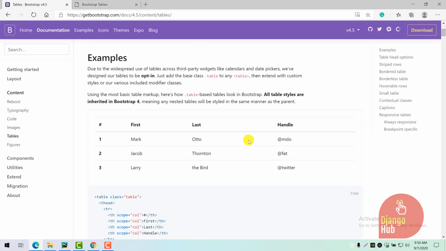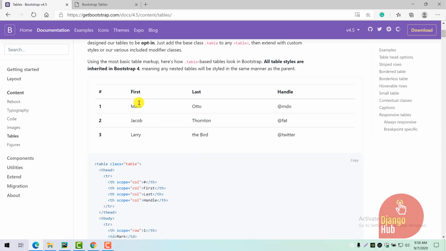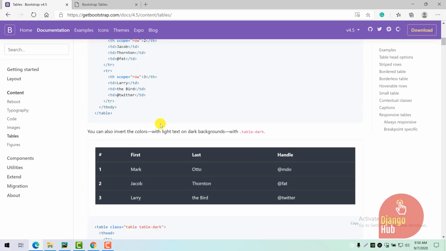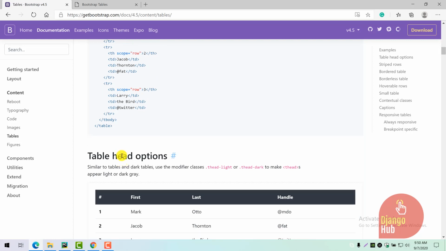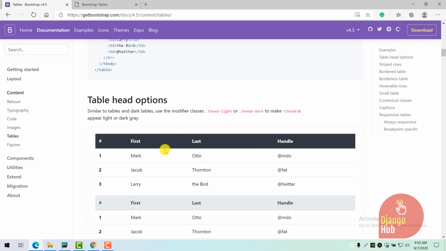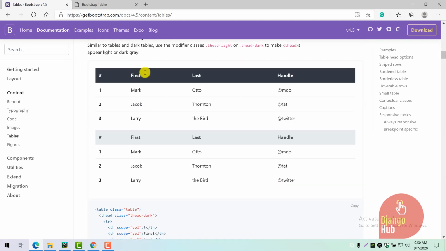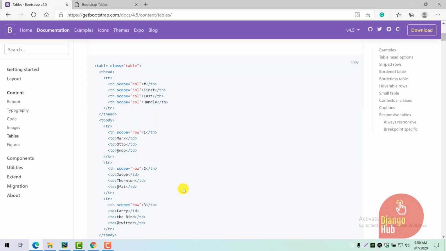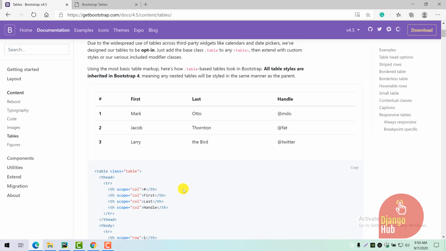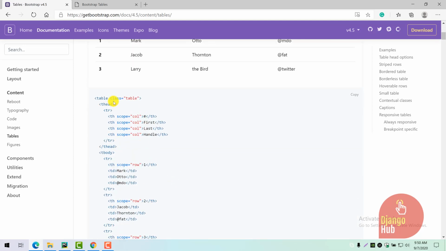Let's go back to Bootstrap documentation. If you observe here, Bootstrap has different themes, different types of styles. Initially this is the one style, and if you scroll down you will find a dark theme with a different style. And table head options, you can define the headers for your table with different styles, and the columns. So let's go one by one. Okay, so let's copy the first one. This is the first style.